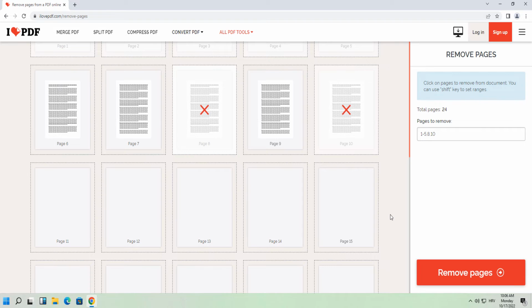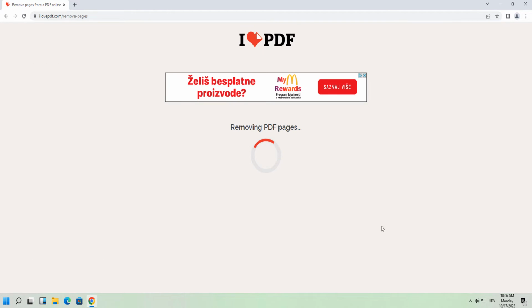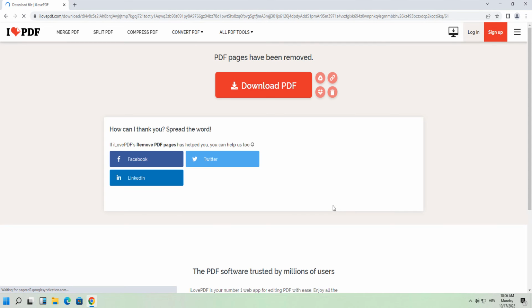After you are done, click the button Remove Pages. Click Download PDF.